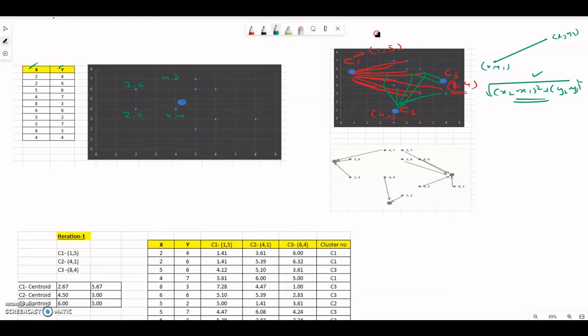Now finally, C1, C2 and C3 select the points which are nearer to them. Whatever points are nearer to C1 will be considered as cluster C1. Whatever points are near to C2 will be considered as cluster C2. Similarly, whatever points are near to C3 will be considered as cluster C3.